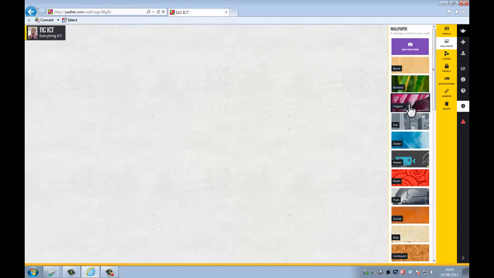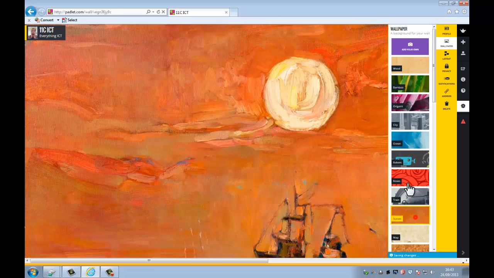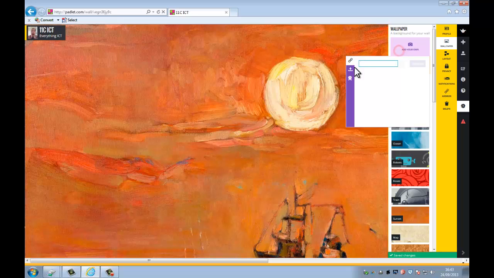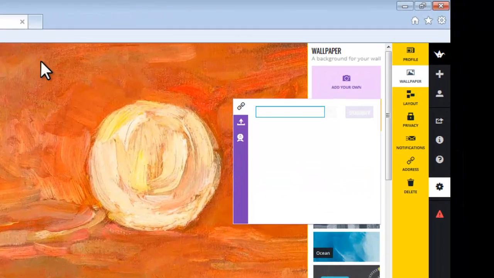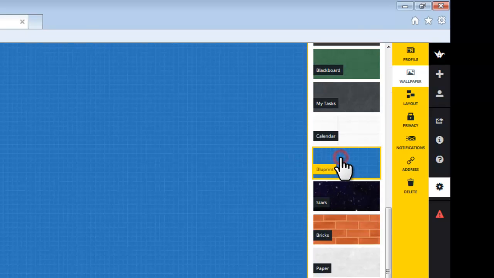Now wallpaper is simply to put an image or something in the background. I mean, it makes perfectly logical sense. You can add your own in the same way that we did with the image over here for the profile, but essentially you can just choose through these themes, and I'm going to choose blueprint.